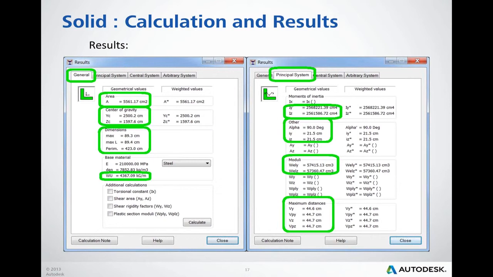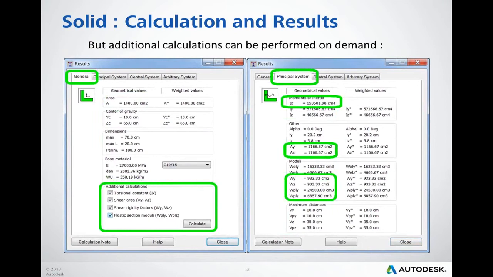Properties calculated in this system of coordinates are saved in the database and used in model space for further calculations. But additional calculations can be performed on demand. See the bottom part of the General tab. Results are presented in this window and also in the Calculation node.